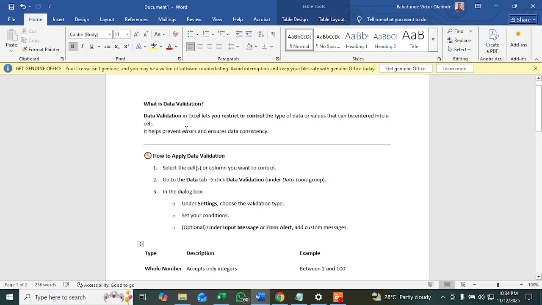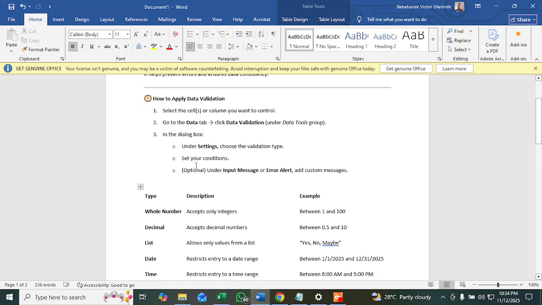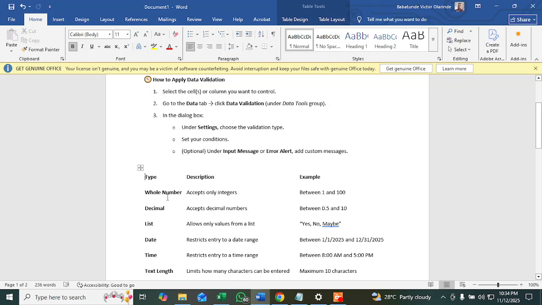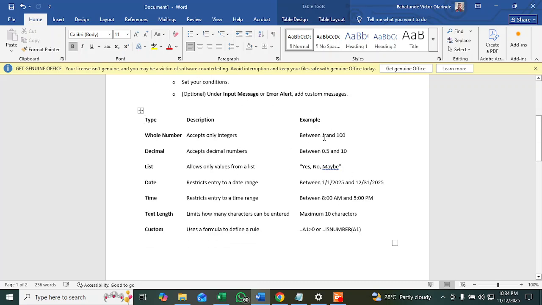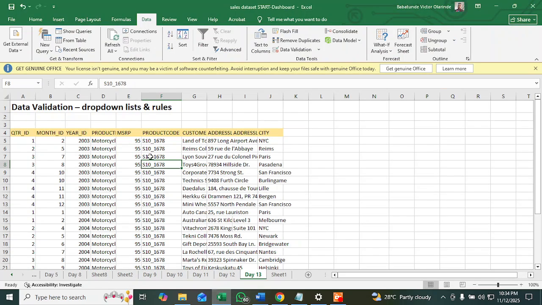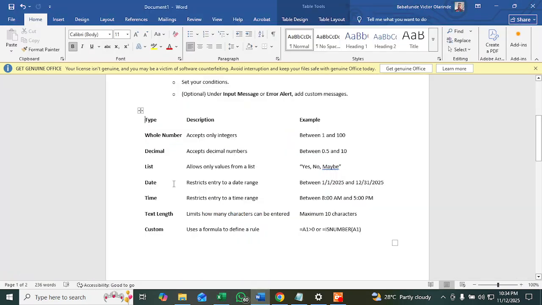So let's explore more. I've just done the type whole number, which accepts only integers, between 1 and 100 for example, but what I did there was to accept 1 to 12. Decimal accepts decimal numbers, so I can decide to do that also. But let us see. List allows only values from a list, and I'm going to do this, but let's work with date. Dates restrict entry to a date range.